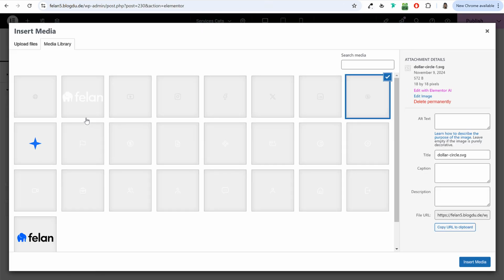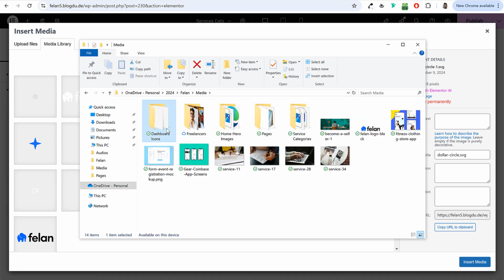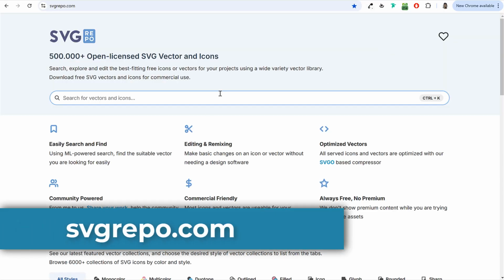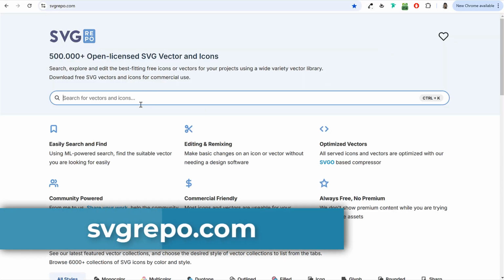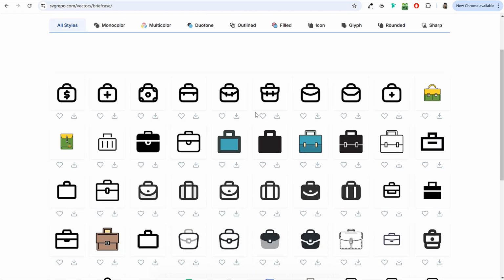You can click on upload SVG. I have given you these icons as well under media, under dashboard icon. In fact, if you don't want to use these icons, if you want to use your own icons, you can do one thing. You can go to this website, SVG Repo, and you can download your own icons from here. For example, if you want a briefcase icon, you can search for briefcase, and whichever icon you want, you can use that.